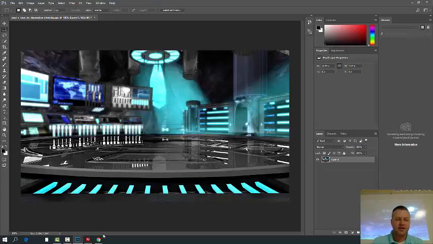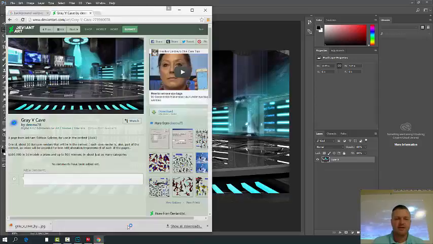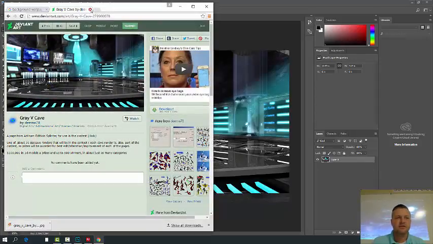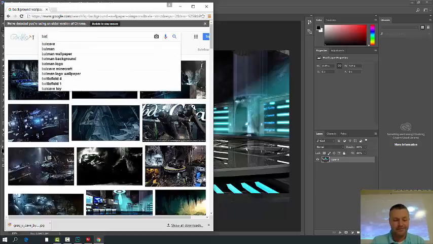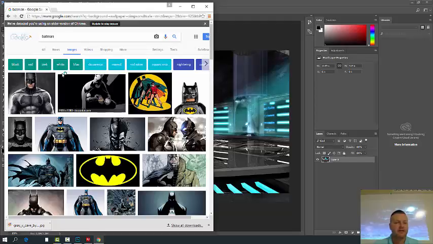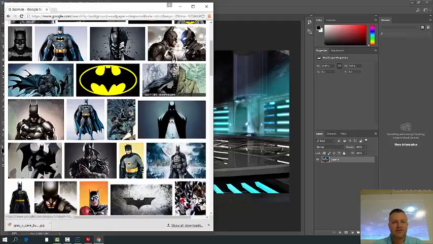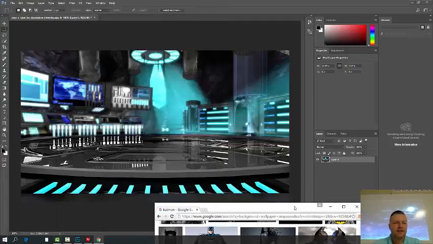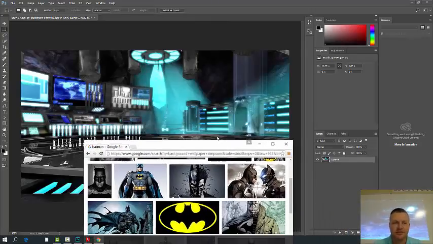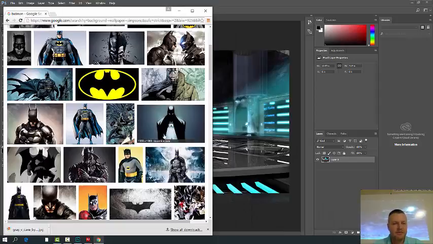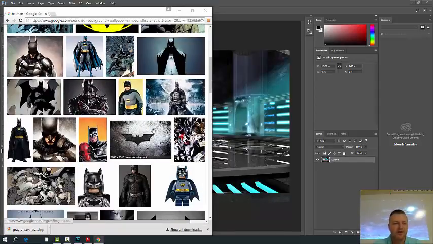All right, so let's go ahead and pull in some characters. So again, you're just going to start Google searching. I'm going to say the first character that should probably be in the Batcave, Batman. And I'm just going to do literally just a Batman search. So notice my background is not like a cartoon background, it definitely looks like it was computer generated or computer animated, so I probably want a Batman that's kind of like that as well.